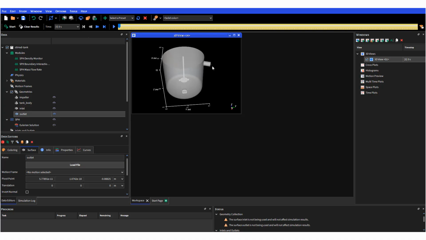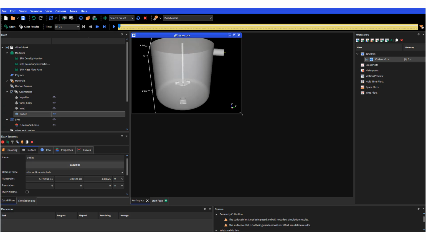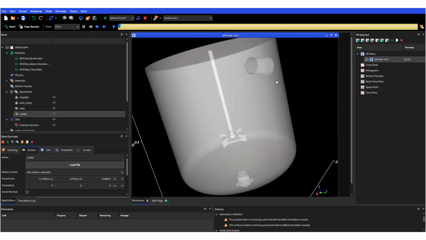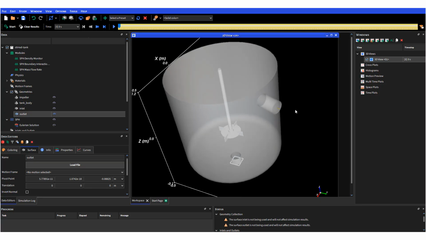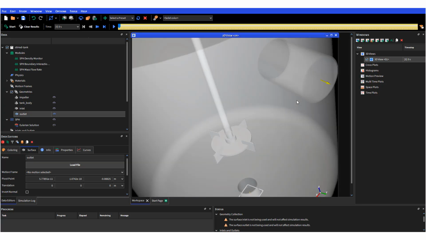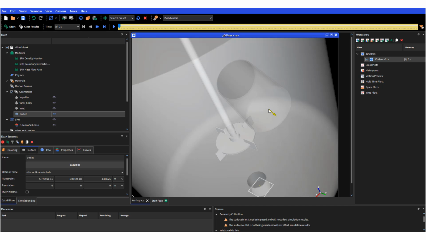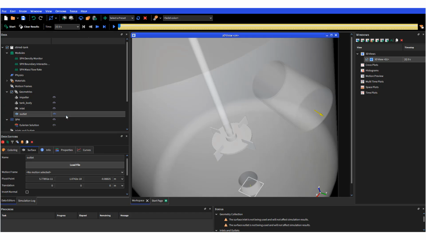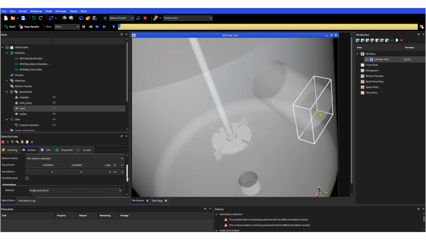Okay, so one thing to look at is, I will increase the size of this. This is the inlet that I've defined. Look at this arrow. It's saying that the reference vector of the inlet is pointing in the outward direction, which is not what I really want. I want the inlet to be pointing into the geometry. So the right way would be to point inward. So I need to click on invert normal. Now it's pointing in the right direction.